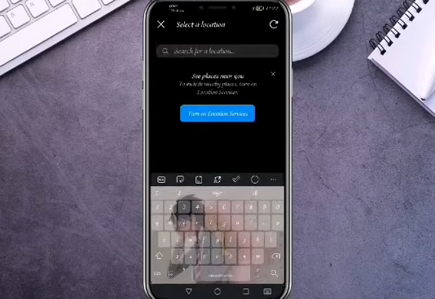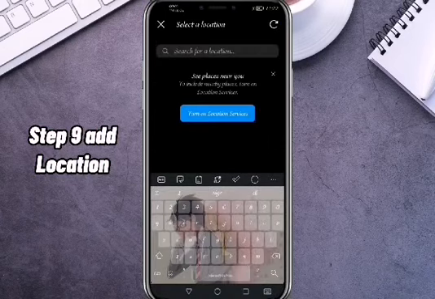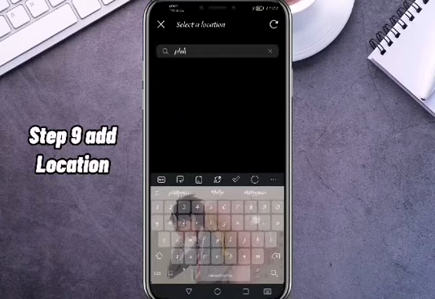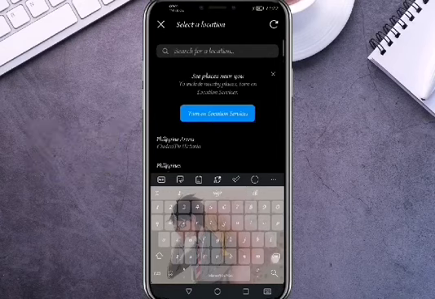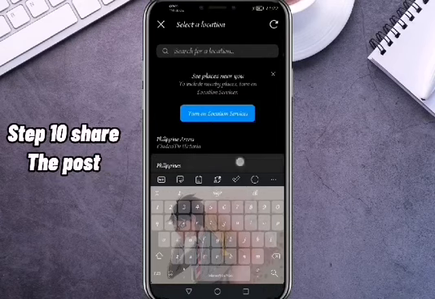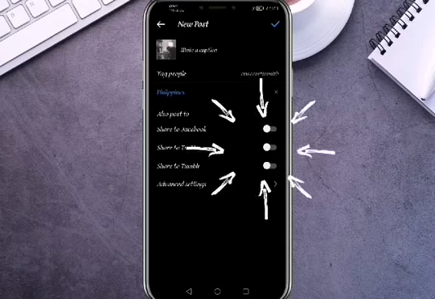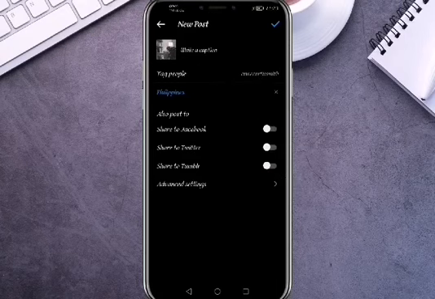Step 9. Add your location. If you wanted to share a beautiful place with the world, you can click Add Location. Step 10. Share the post on the other social media platforms. If you want to share your post to other social media sites, simply toggle the button from left to right. When you're ready to post it, click Share.